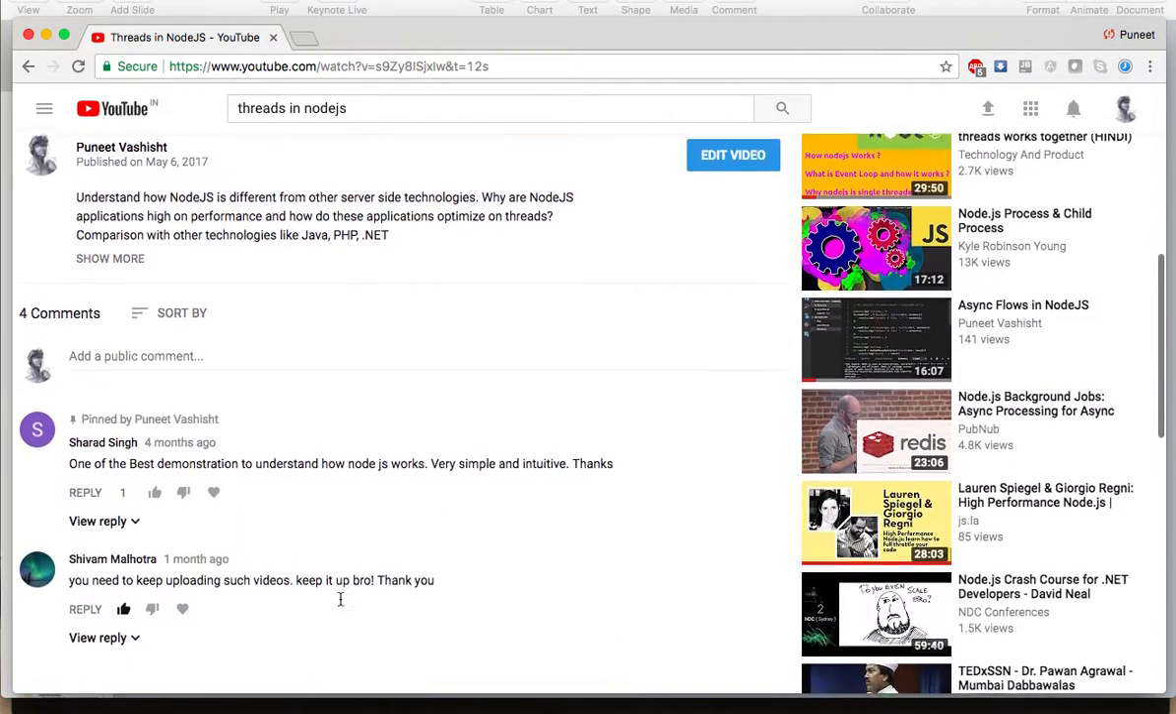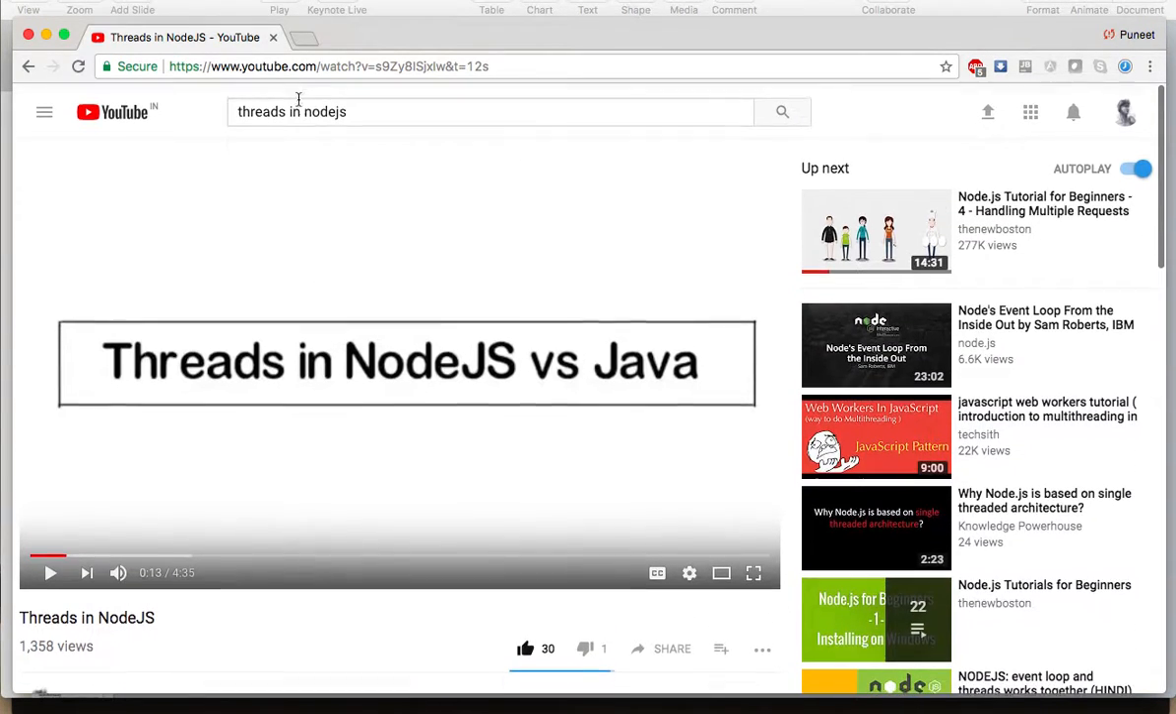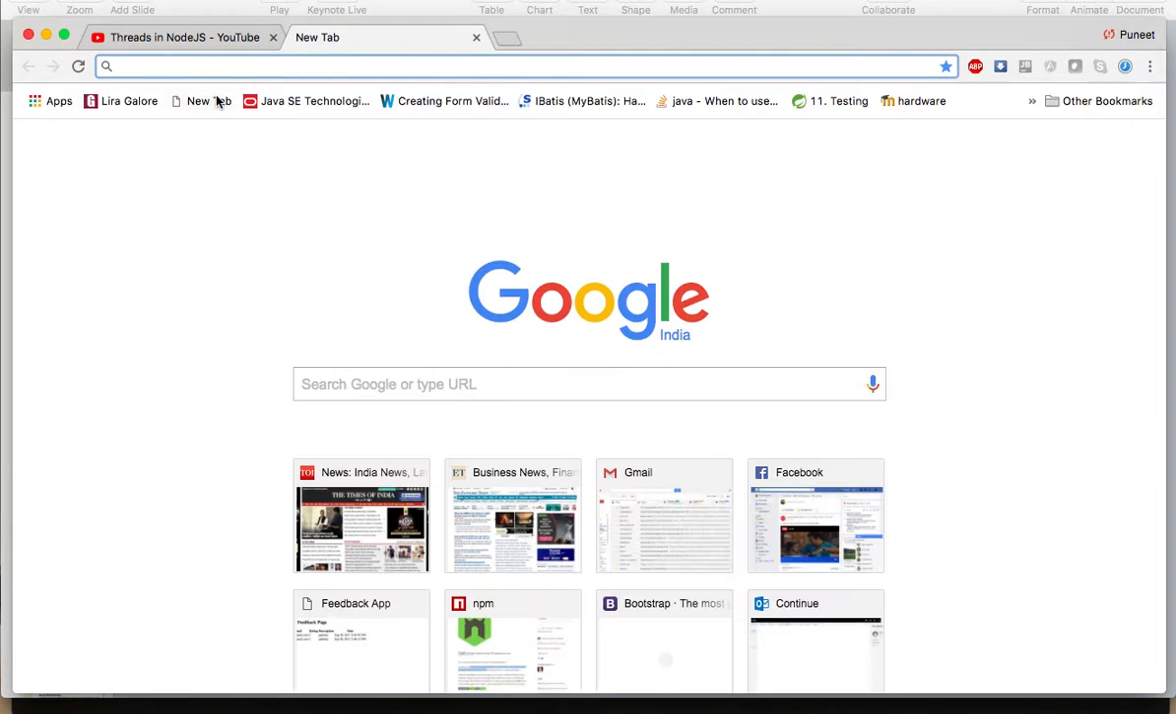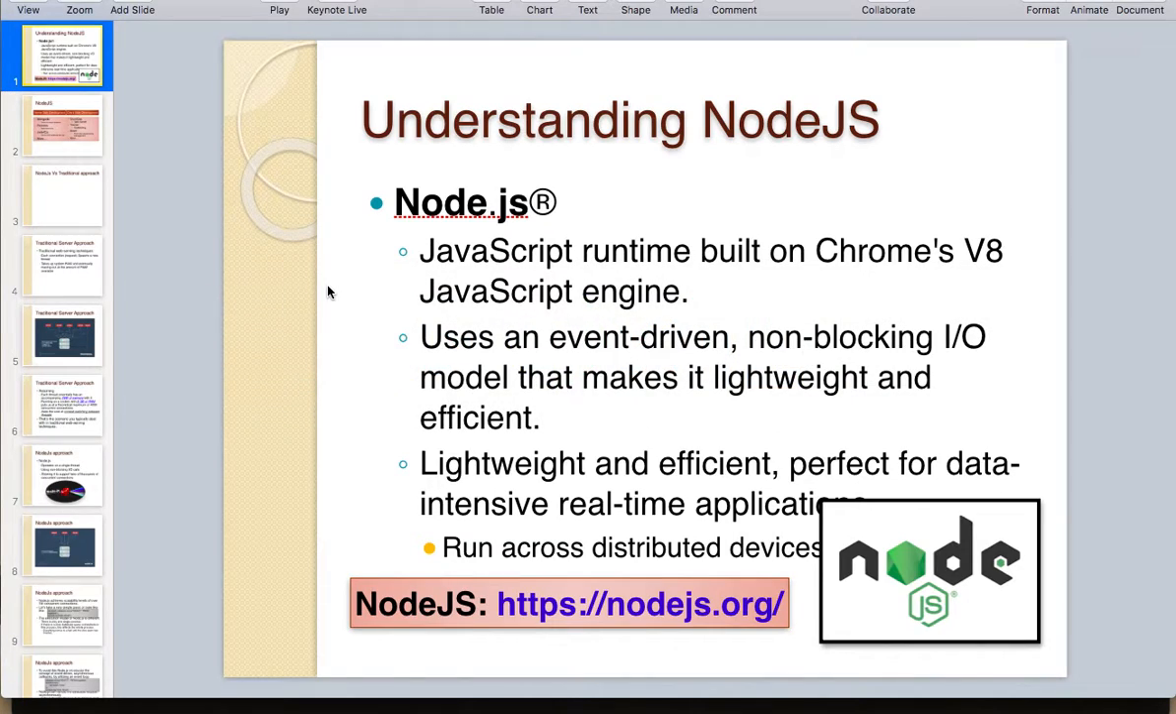So that's one part of the story, and I don't really want to do this right now because it is going to take some time to understand. So I'm just going to avoid this as of now, and let's just get back to the PPT again. How it is lightweight and other things you need to understand.